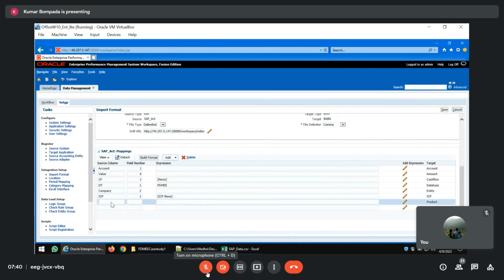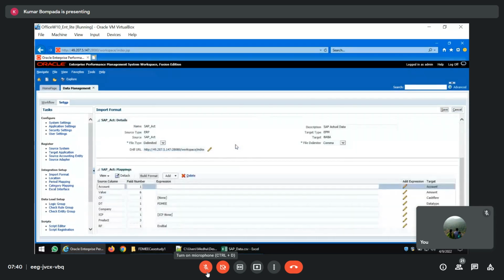Next product. They call it as product. Same. So where is my product here? Third column. Yes. Next RF. There is no RF in SAP. So again put 1 and I'll ask the system to load the data into a specific member, and balance is saved. So everything is saved.